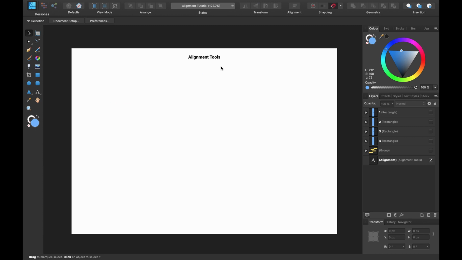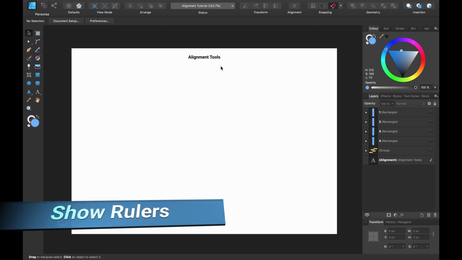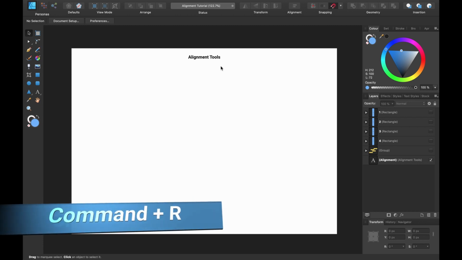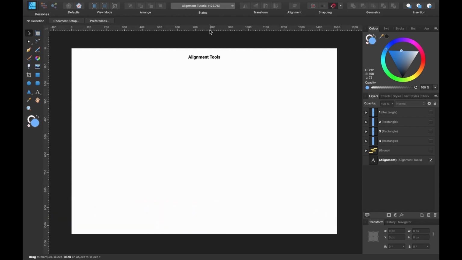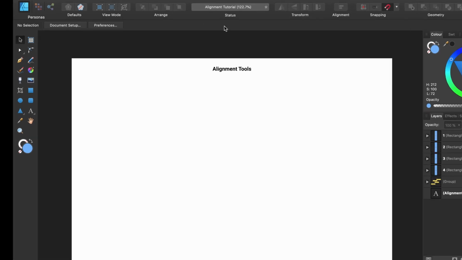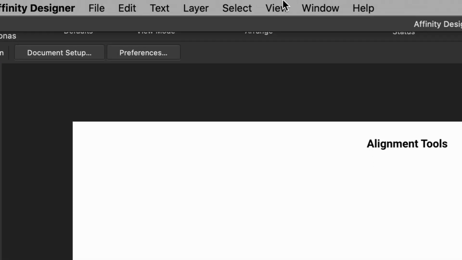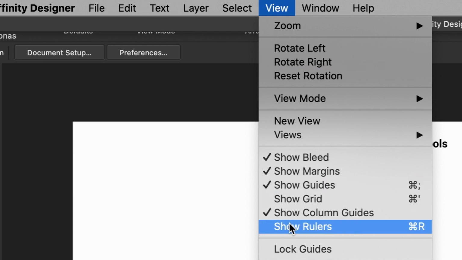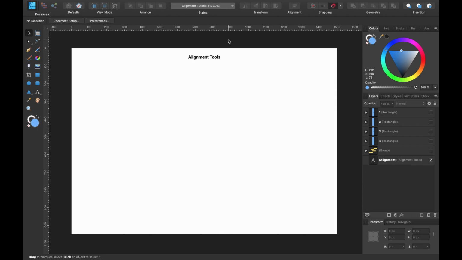To kick things off, I'm going to start by adding some rulers to my document. Now the shortcut for that would be Command and R if you're on a Mac. You can see it's highlighted there. Let me take it away, Command R to take it away. Otherwise you can head up to View and Show Rulers and click on it and they've appeared.